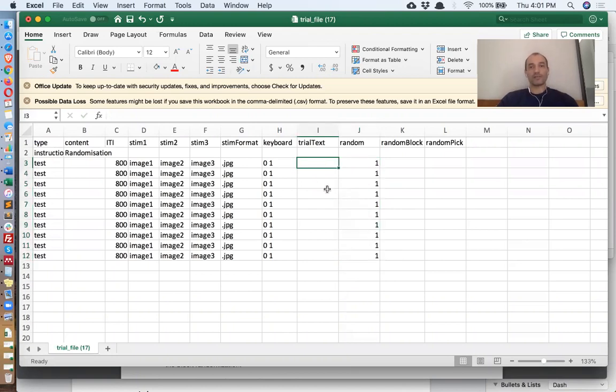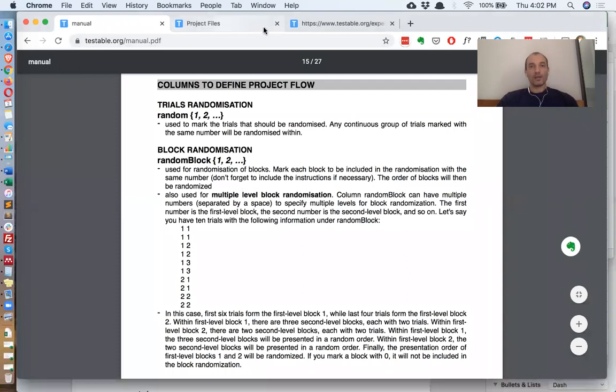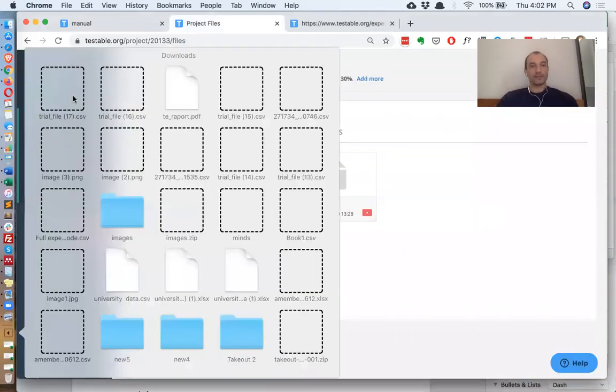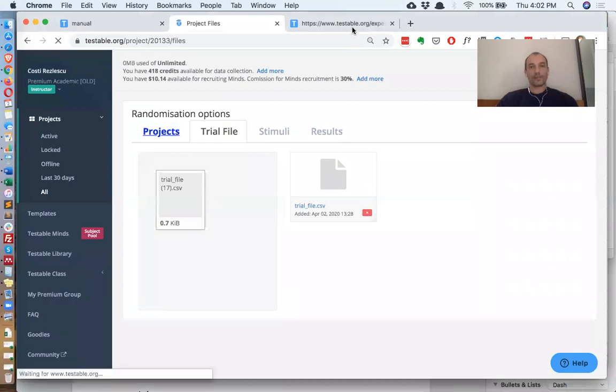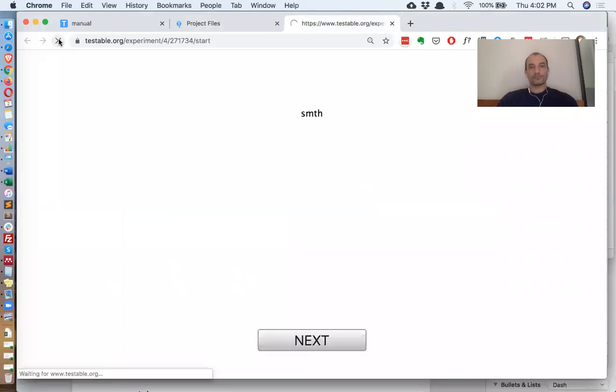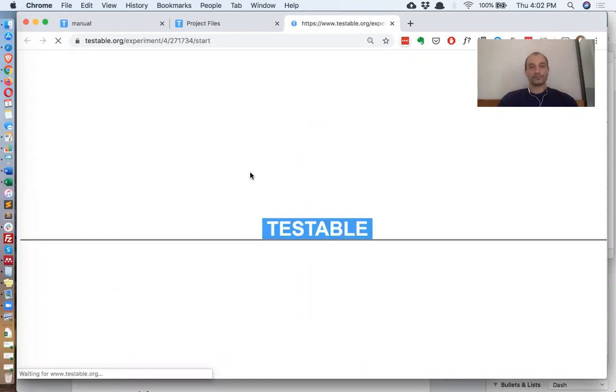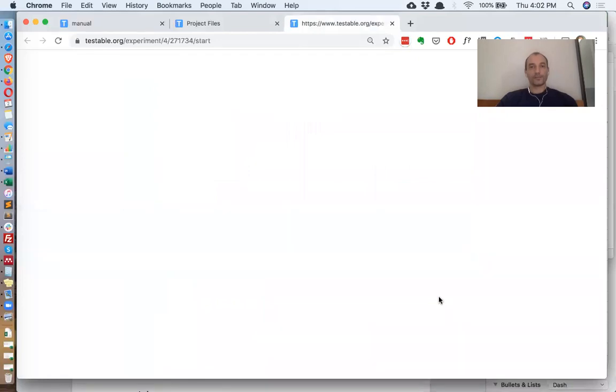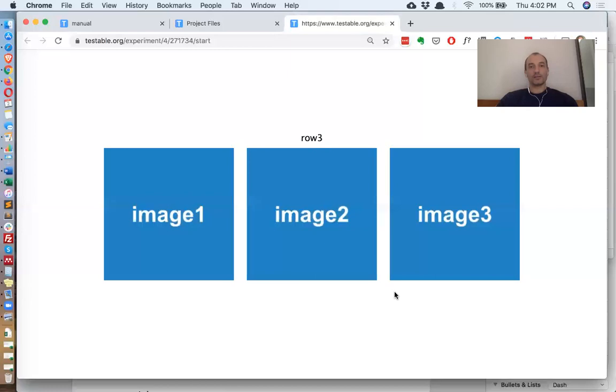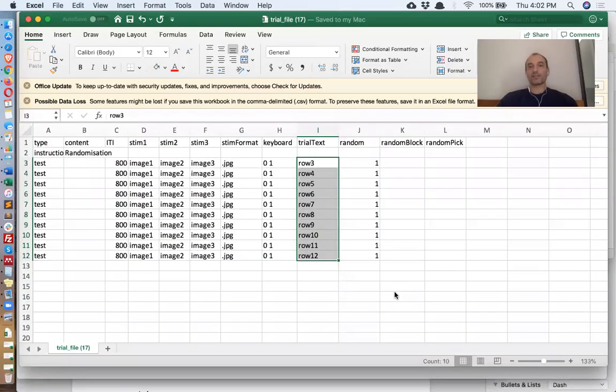Let me also have something under trial text so that we can see the text on the screen attached, the text for each trial, so that we can follow the randomization. So let's say row 3, so that we know it's the trial in row 3, and I go from row 3 to row 12. So I'm gonna save this and upload it in this experiment that I created. And then I started. Randomization. Okay, so it starts with row 10, then row 3, row 12, and so on. Okay, so that's the most basic randomization.